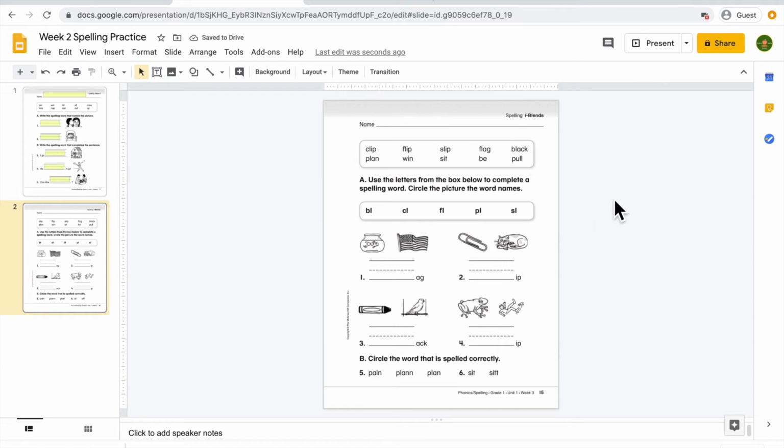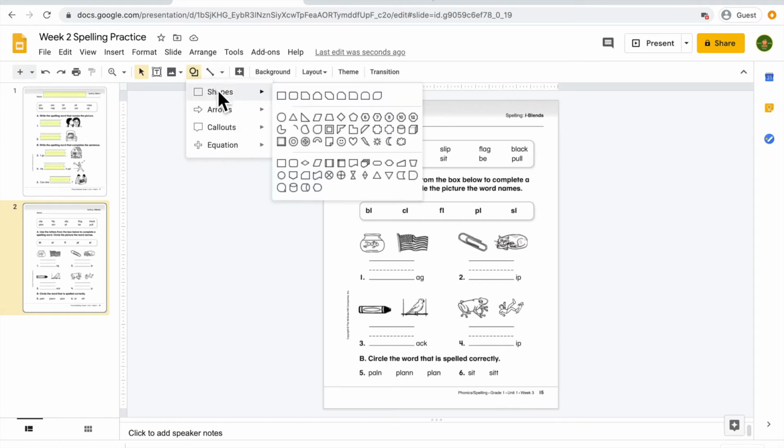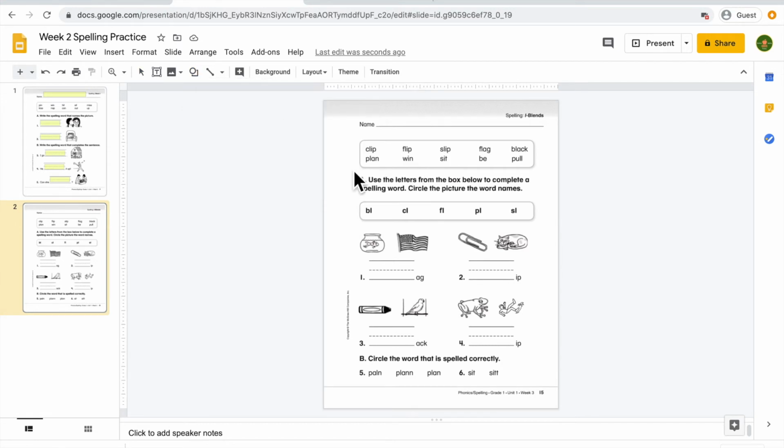So this activity requires students to draw a circle around one of the pictures. To make it easy for them, especially for our younger learners, you will want to create a shape for them so they can easily click and drag. So go back to shapes and click on the circle and drag a circle. I think this one is a little bit too big. I think that's a good size.